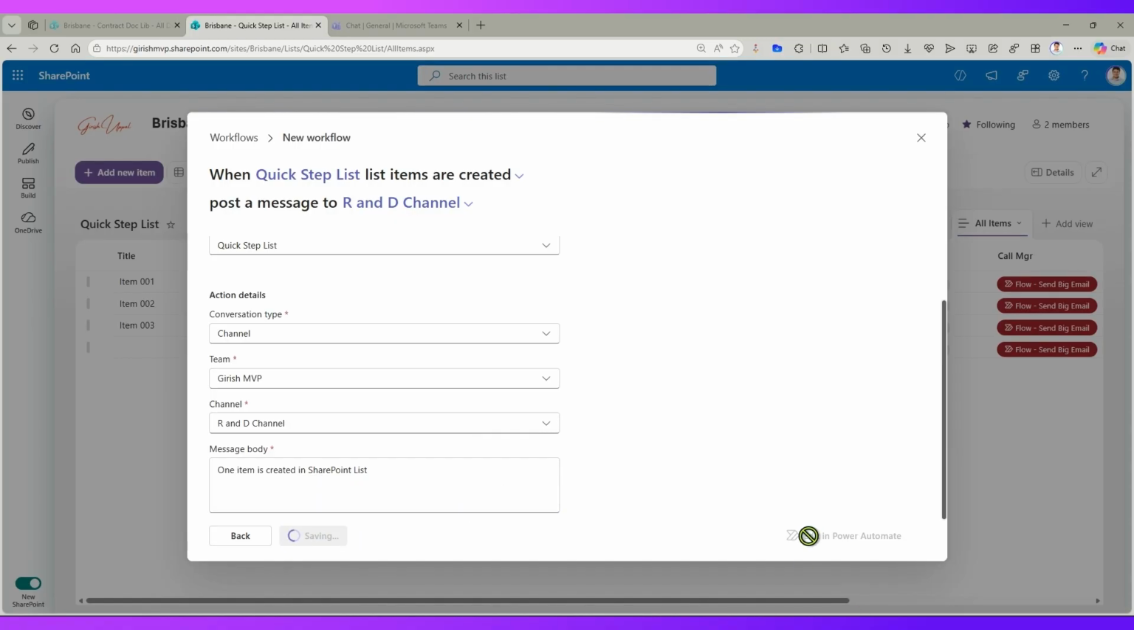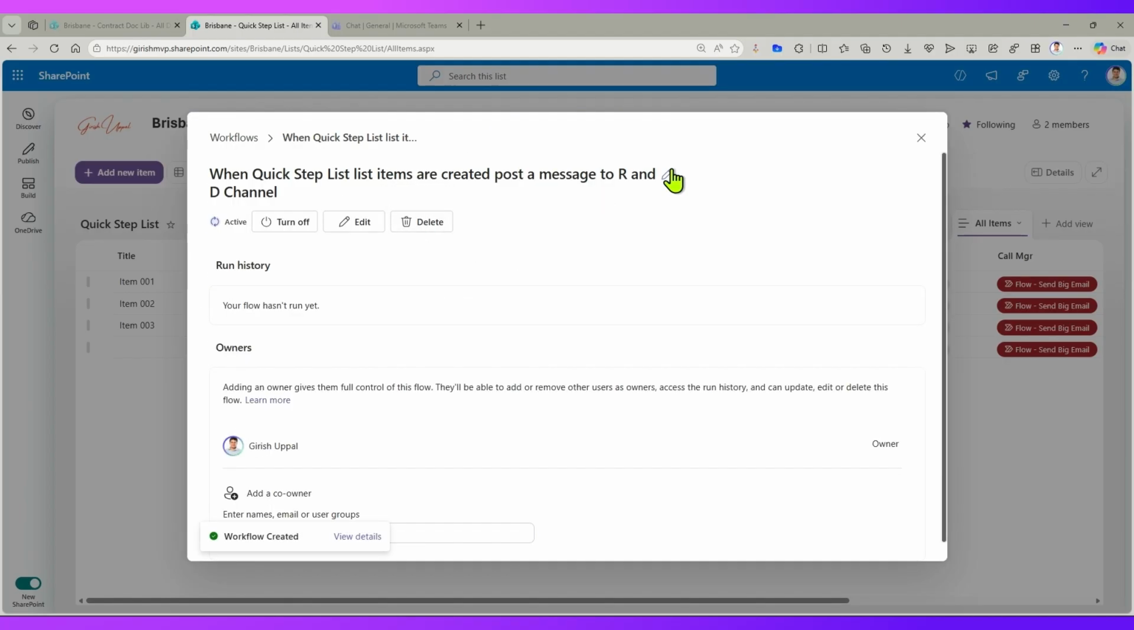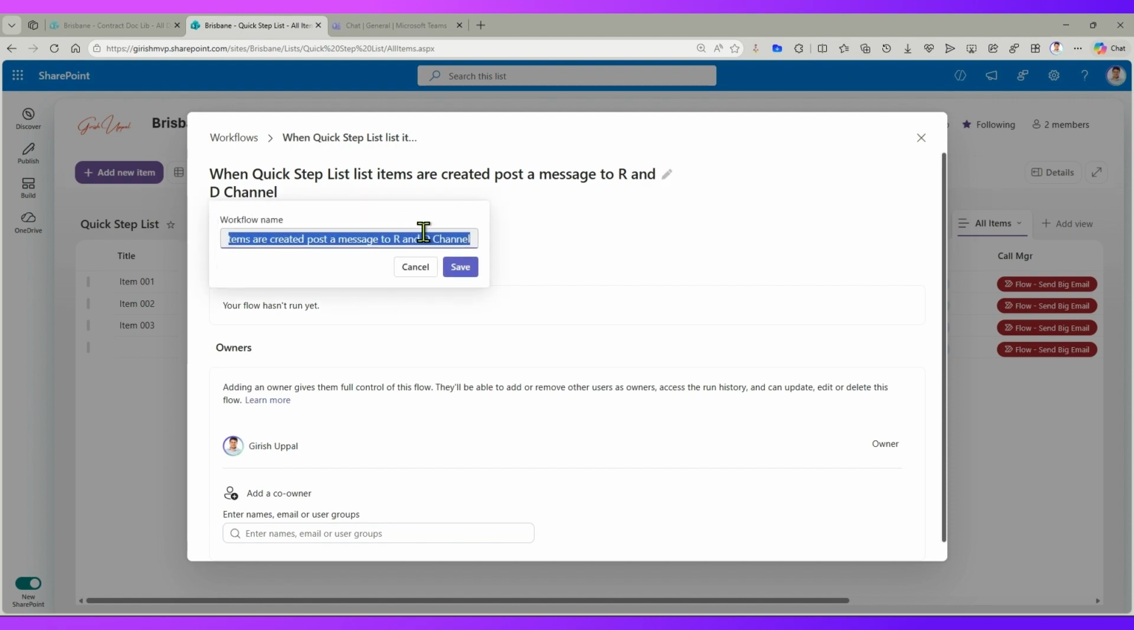Now I have an option to edit in Power Automate as well, so I can click on it and then it will open a Power Automate flow. But I'm okay with this. Now over here, as you see, this is the name which this list item has, like we have created just now, right? Against that list item, I can just go ahead and rename the flow as well. So I'll just change the name of the flow if I don't want that, but I'm happy with it.